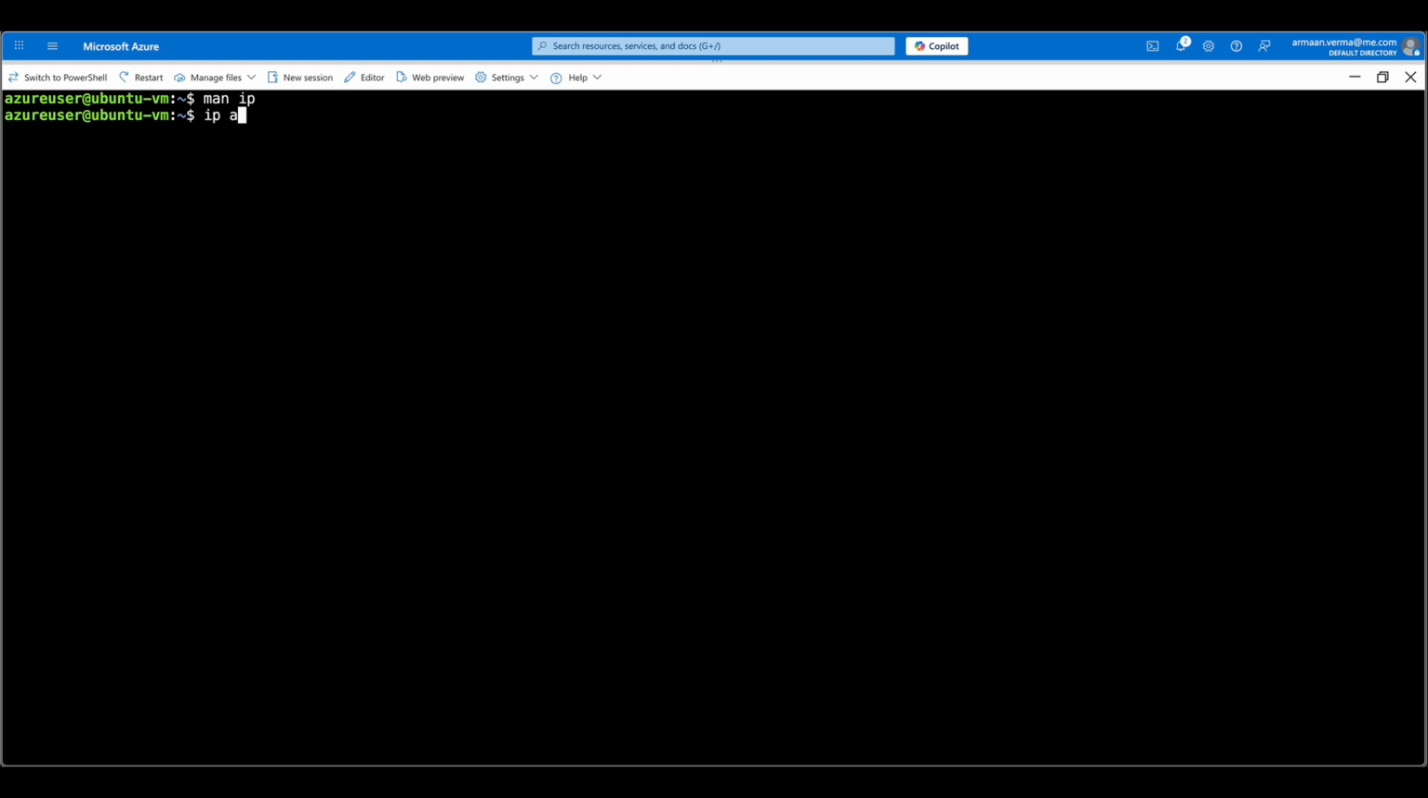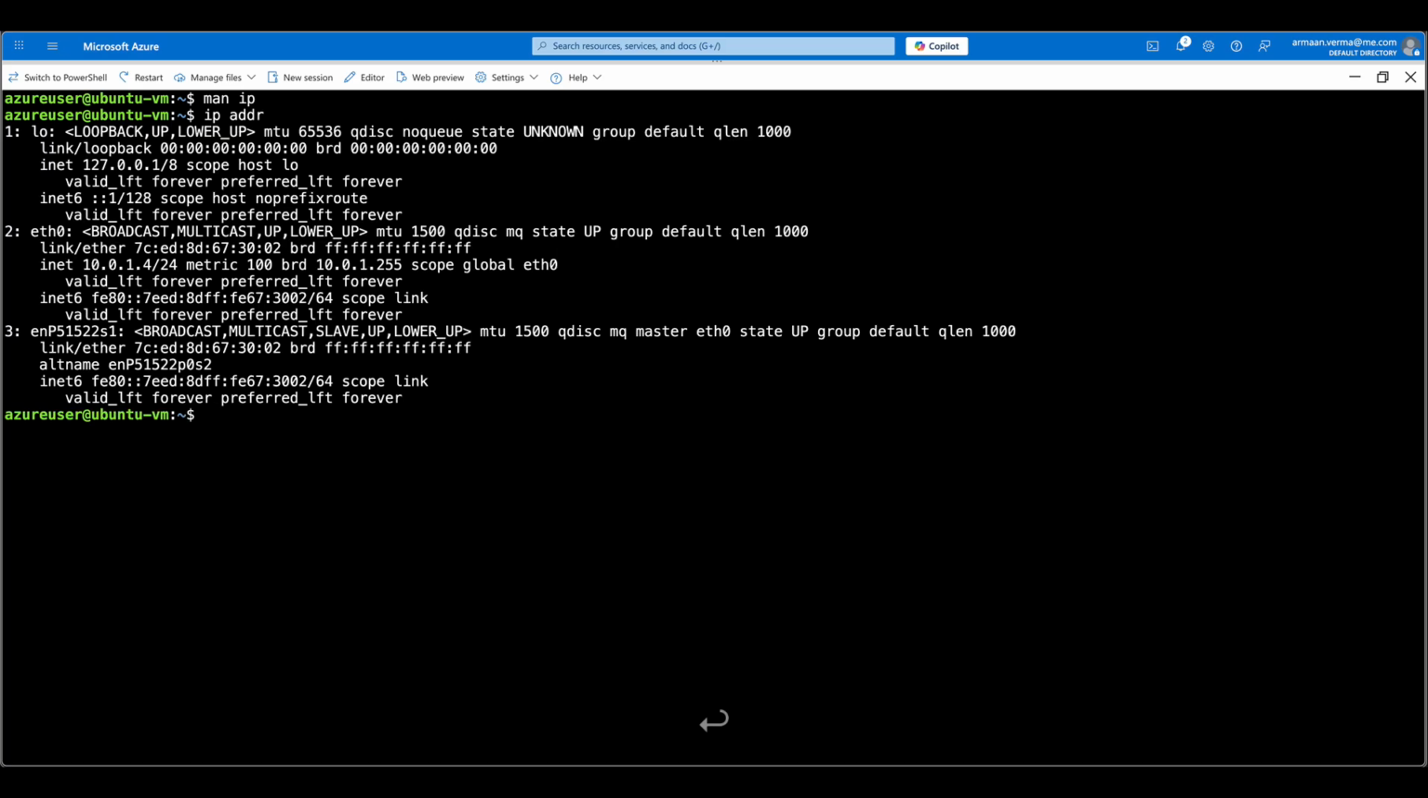I type ip addr, which is the address, and it is giving me some information. You can see we have a loopback address over here, which is also known as localhost, and it shows that localhost is at the IP address 127.0.0.1, and it will never deviate from that. It is very well used for diagnostics.